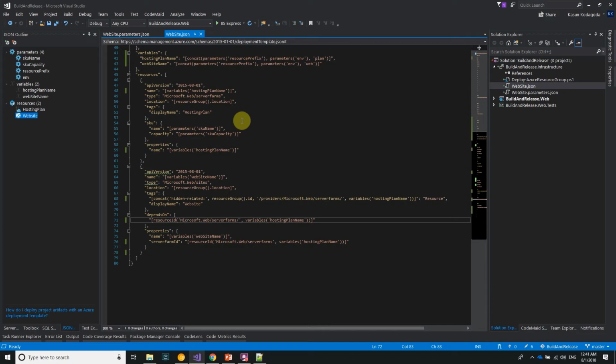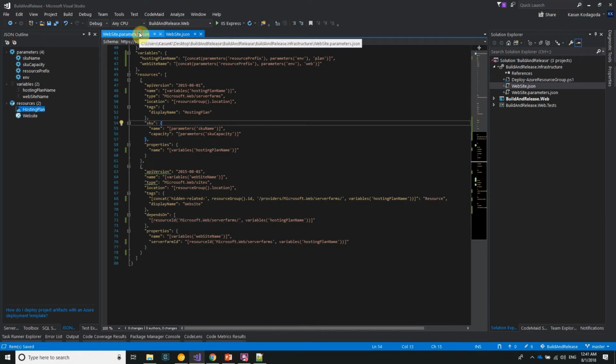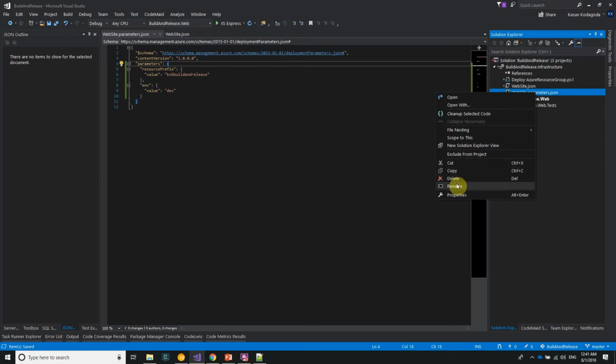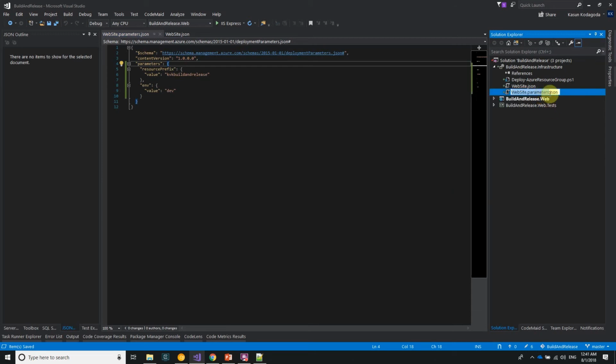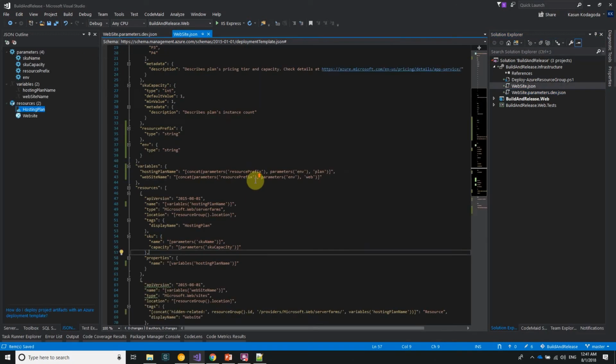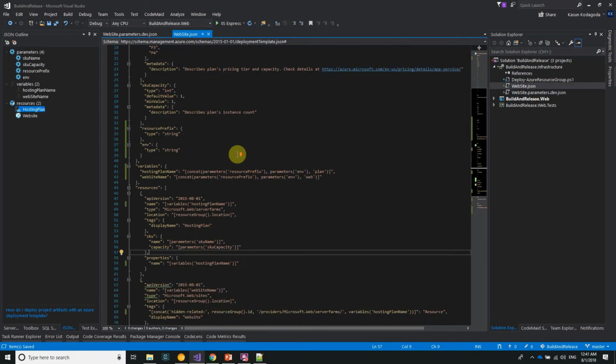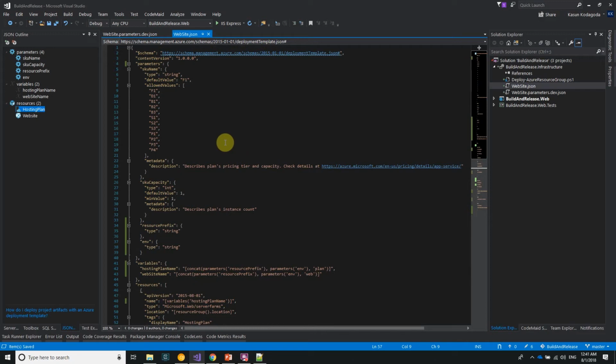So now I think we have done the necessary changes to the template, and we have also done the changes to the parameter files as well. I'm going to rename the parameter file just a bit. I'm going to rename this to web parameters.dev.json, so we clearly denote that this is the dev parameter file. And the next step is to actually commit this and use this template. So now we have created the template, and we have created the parameter files as well.